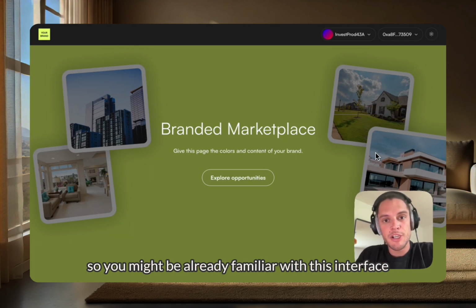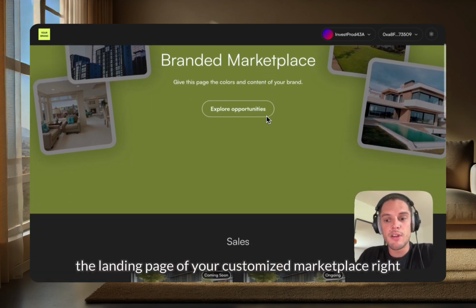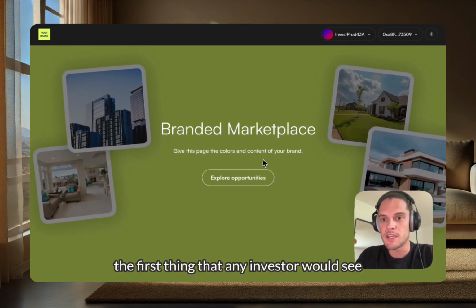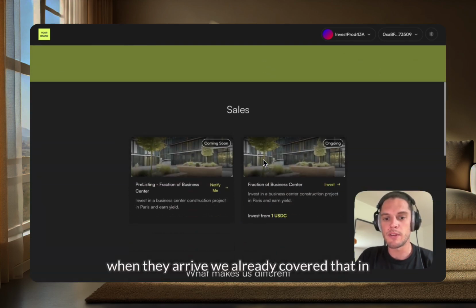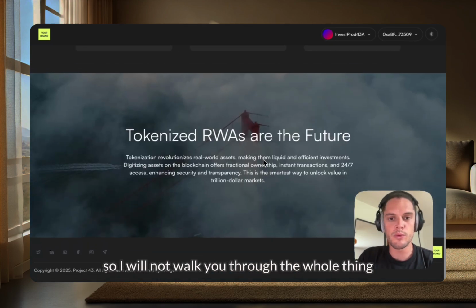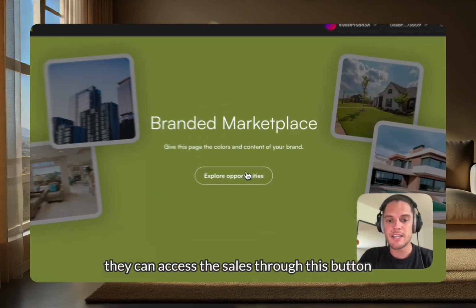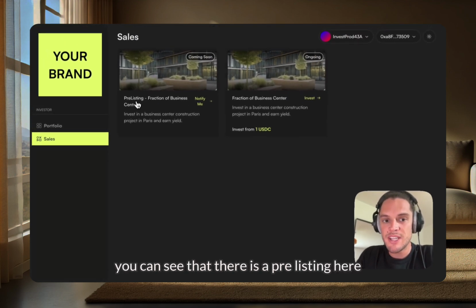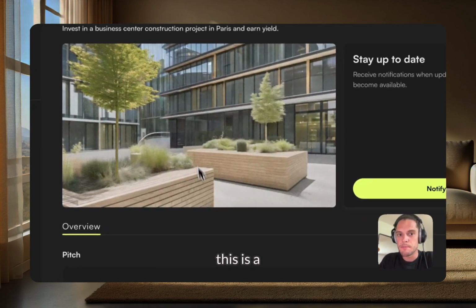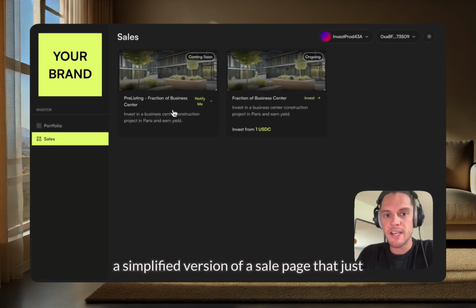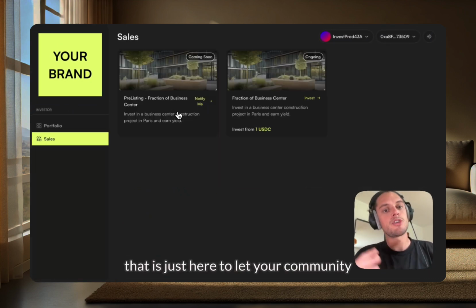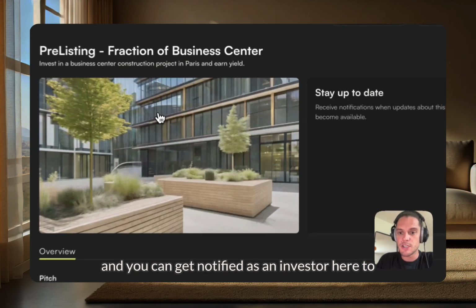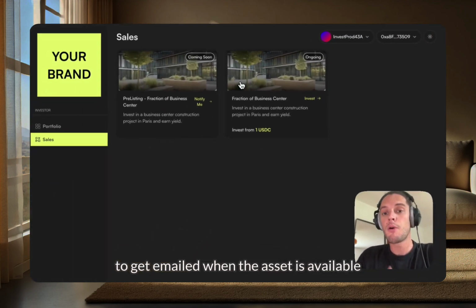So you might be already familiar with this interface, which is the landing page of your customized marketplace, right? This is the home page, the first thing that any investor would see when they arrive. We already covered that in a video, so I will not walk you through the whole thing. But basically, they can access the sales through this button and find all of them here. You can see that there is a pre-listing here. So this is just a prospectus. This is a simplified version of a sale page that is just here to let your community know that there is something coming, right? And you can get notified as an investor here to get emailed when the asset is available.